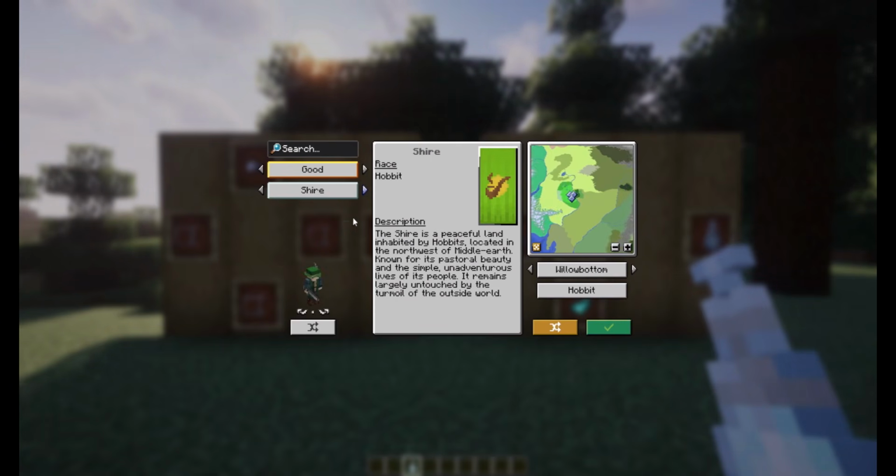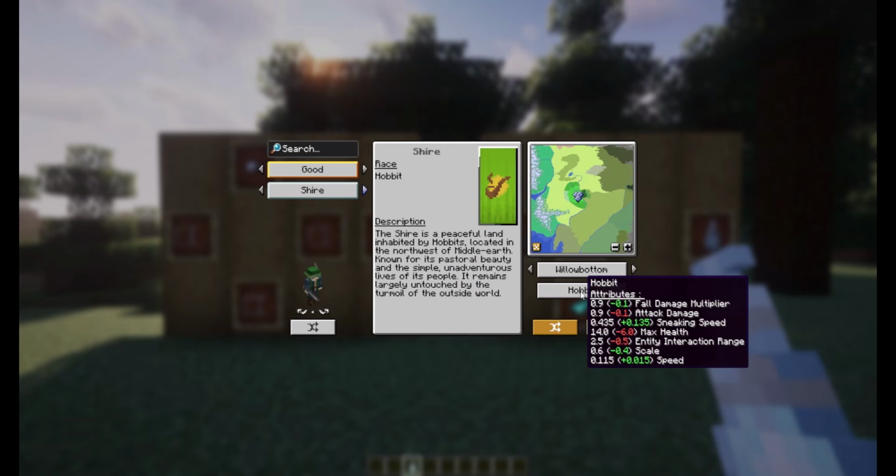You're actually a little bit shorter than a normal human, so kind of keep that in mind. Now, obviously, if you were to go with a hobbit, you would be scaled down quite a bit. You're pretty much just a little bit taller than a block, for example. But you can see we have a lot of speed, max health is a little bit lower, and fall damage is also only reduced slightly.